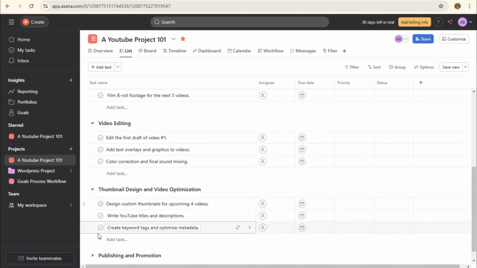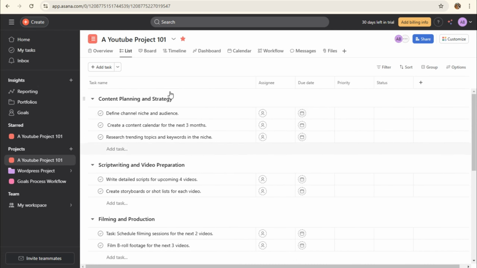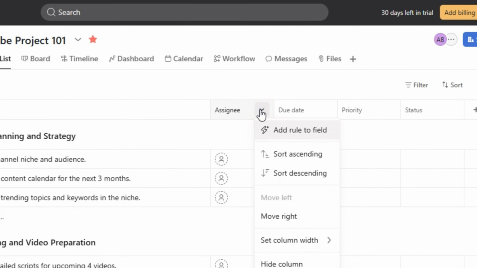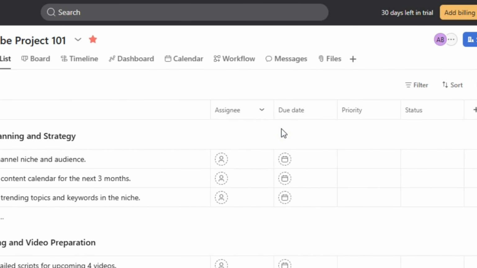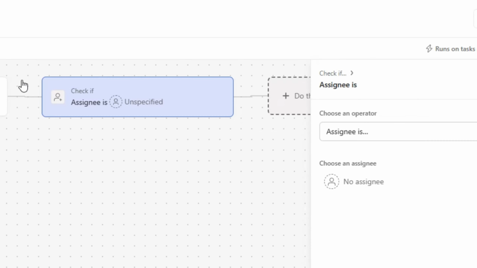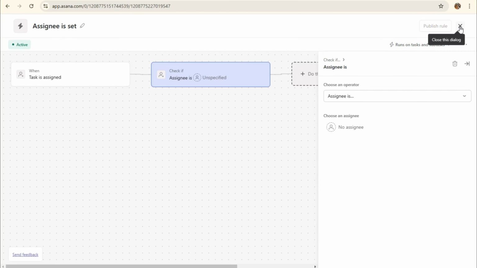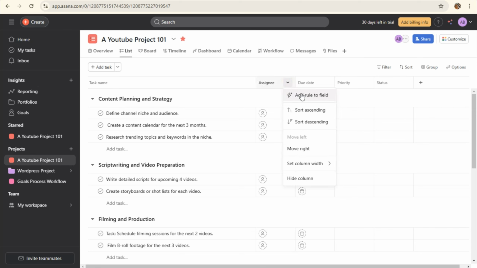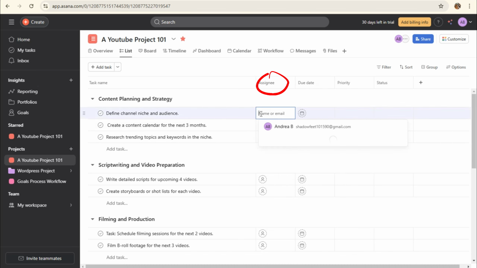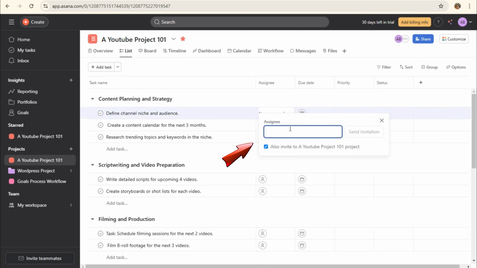So the next thing to do here is to assign this task. How are we going to do that? Go to this assign section. There are some options right here if you want to explore, but it's not really necessary. For assignee, all you have to do is to simply add that person's email address or name right here. If you haven't added them yet to your Asana project, or I haven't added them here in YouTube Project 101, I need to enter their email address and then invite them.